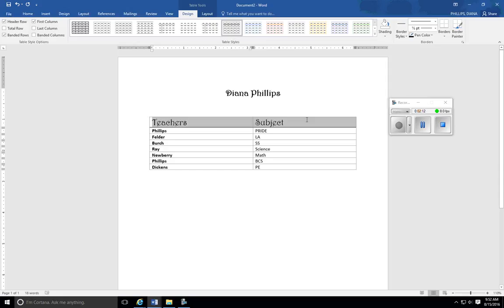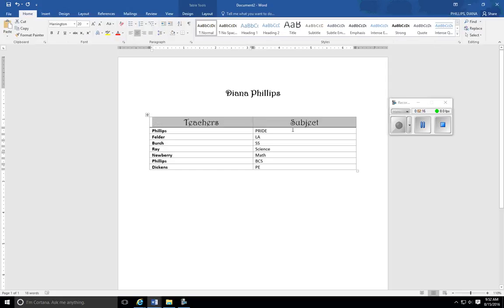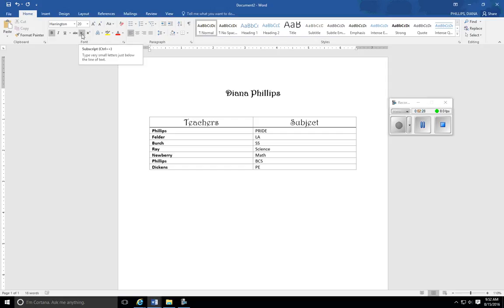And I'm going to highlight these 2. I'm going to come to my home. I'm going to go ahead and just center those. So now our table is nicely formatted. I'm going to come down. I'm going to enter again. So what we're going to learn next is how to use our subscript and our superscript.